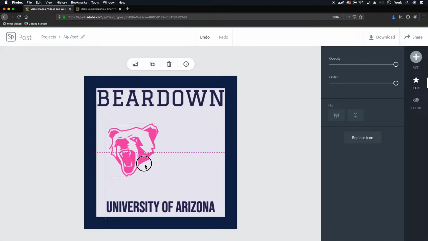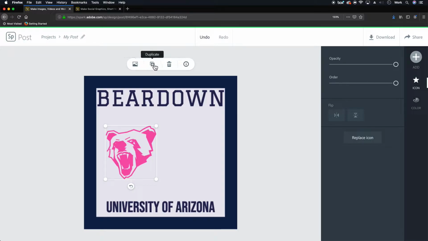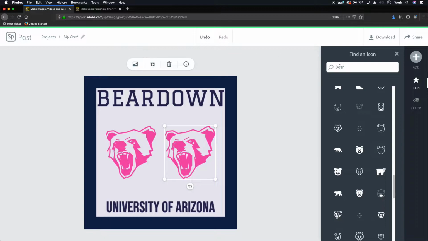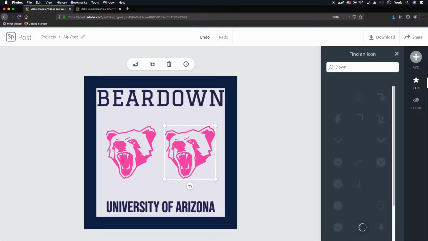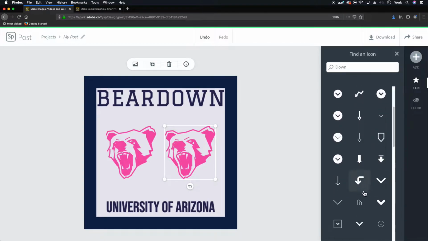If I wanted to duplicate this, I can come up here to my menu at the top, and then I can hit duplicate. That will duplicate the bear. I'll move that over. And then, as opposed to going back and searching and hitting the plus button again, I'm just going to replace this bear image. So I'm going to click on it, hit replace, and type in the next term, down. Then hit return.